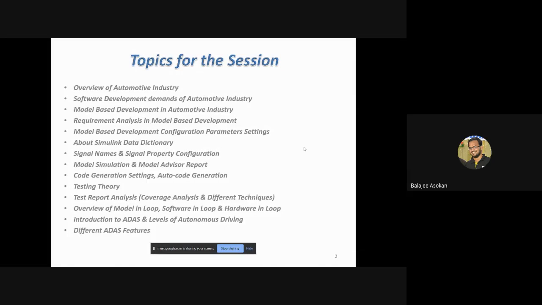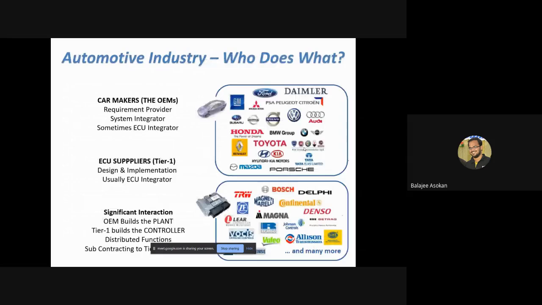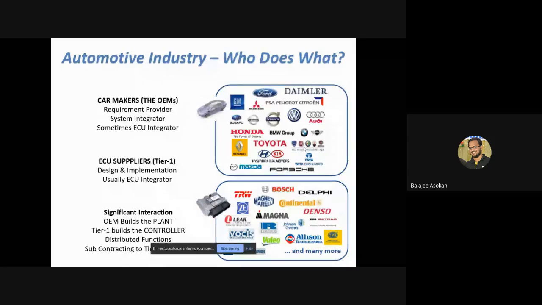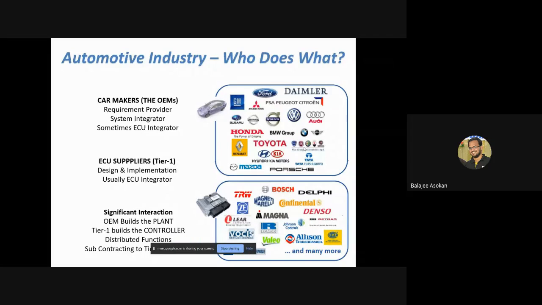Okay, so now let's quickly move to the presentation. To start off, this is an overview of the automotive industry and who does what in it. If you can see from this picture, it is quite clearly understandable that there are three major players as far as the automotive industry is concerned. One is the OEM, followed by the suppliers, and the third is the people who provide support to both the OEMs and the suppliers.